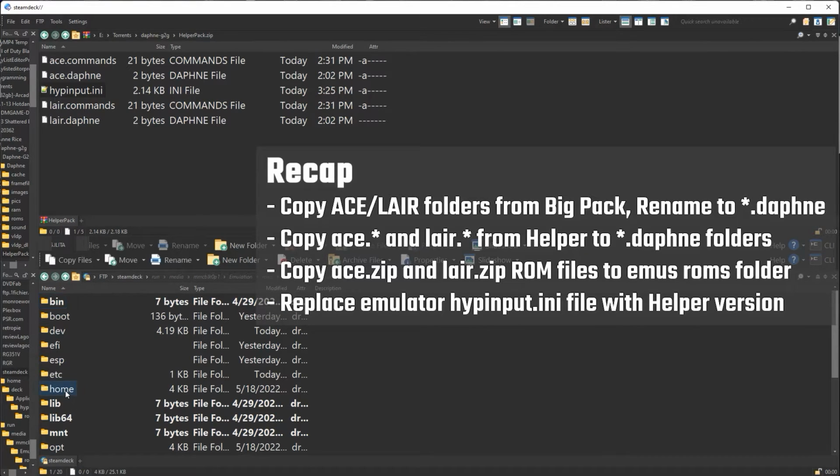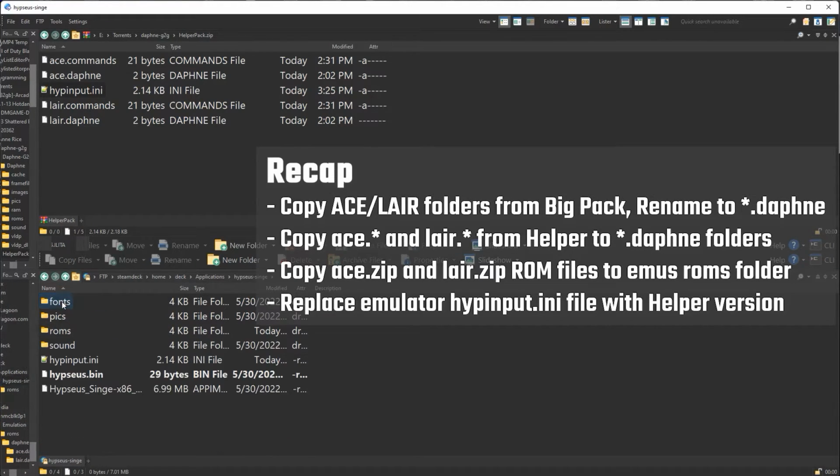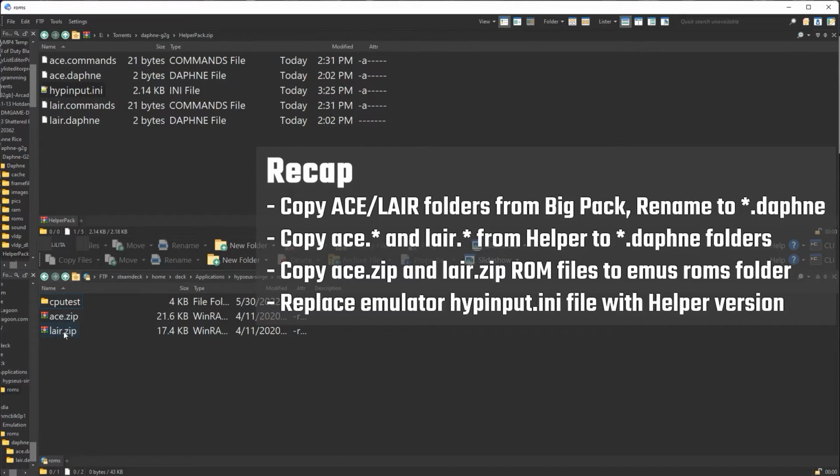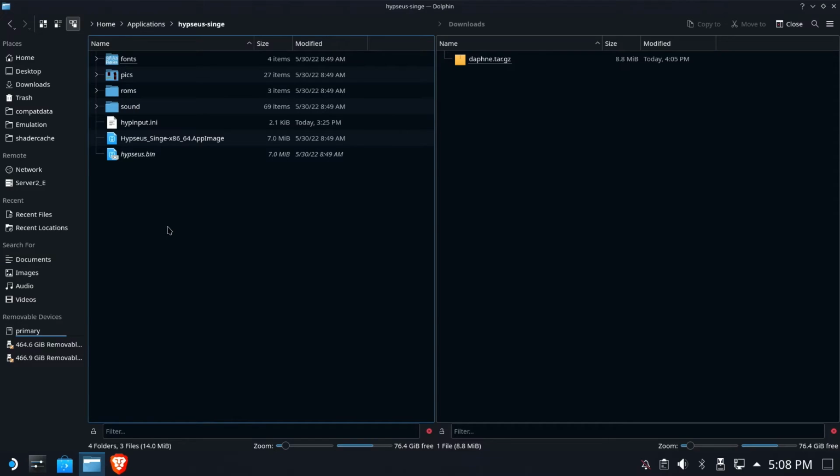Then over on the emulator folder on the deck, we also replaced the input file, so that's good. We replaced the input file and we added the two ROM files to the emulator folder. So I think we're pretty much done here on the PC side. It's time to go over to the deck and check out the fruits of our labor, shall we?